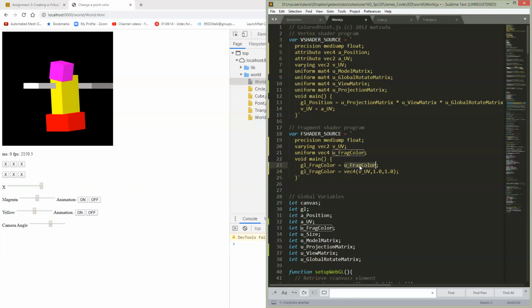So we were previously setting our fragment color, meaning the pixel color, to whatever's the color we passed for the cube. I'm now going to set the pixel color to whatever I passed for UV. So I'm not looking up a texture yet. I'm just taking whatever colors I passed in.